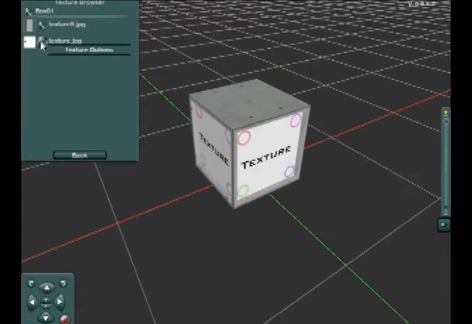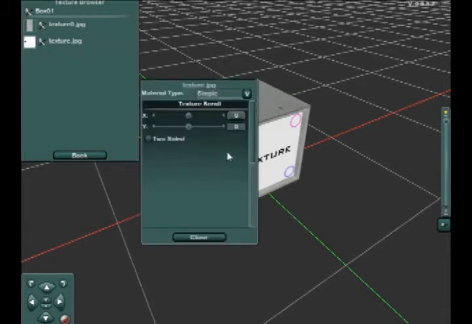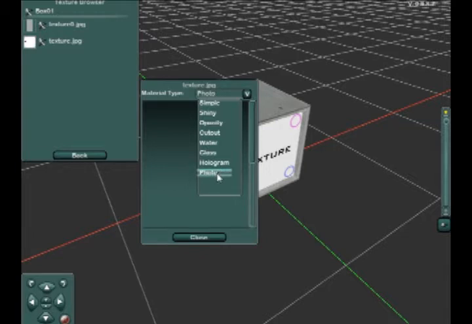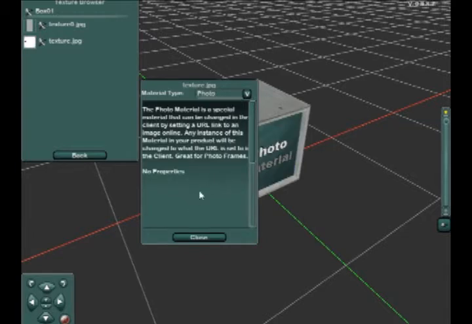So now this part here is what's going to become a little bit more interesting. We have a new material type here called photo. So here we can see the photo material is a special material that can be changed in the client by setting a URL link to an image online. Any instance of this material in your product will be changed to what the URL is set to in the client. Great for photo frames. And there's no additional properties.